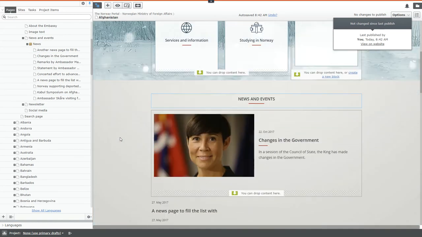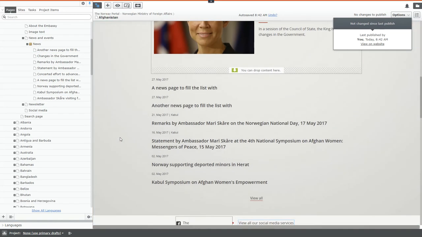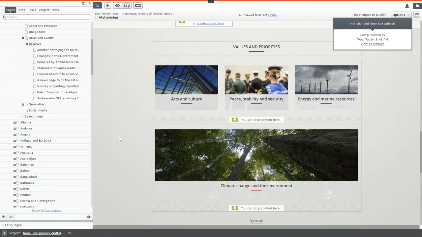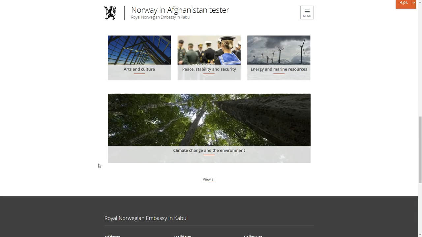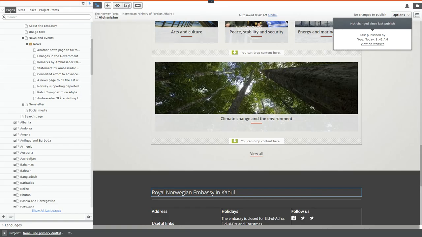And that's about it. That's the new feature. It has just swapped places with values and priorities, which is now lower down on the list. And yeah, that's about it.